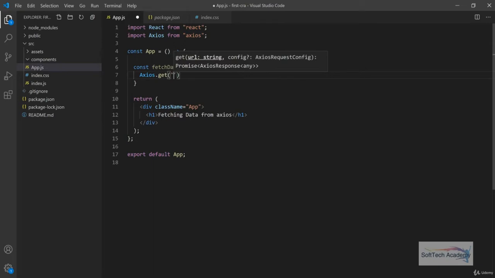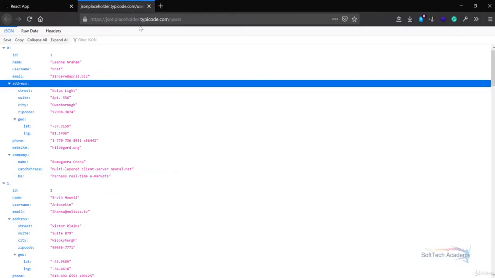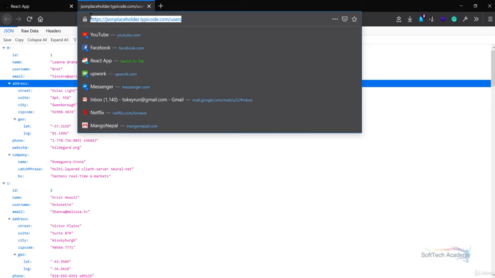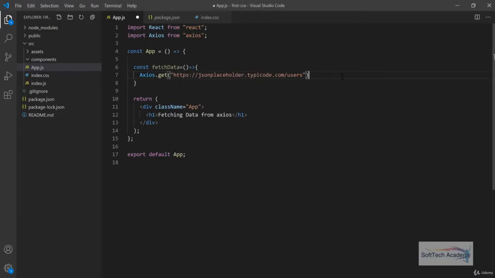There are different types of requests. They are get, post, patch, and there are different others as well. So inside get we will pass in the URL we want to request. So in that case this is our URL. So let's pass it in here.